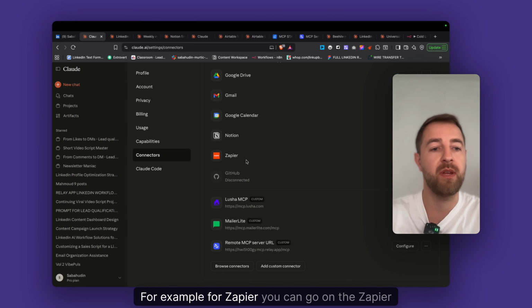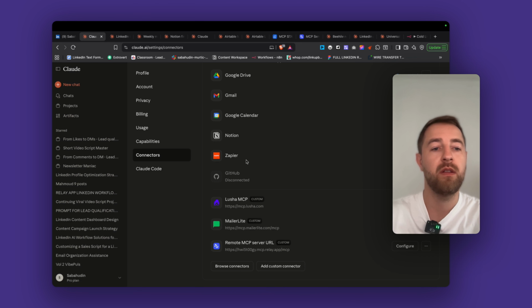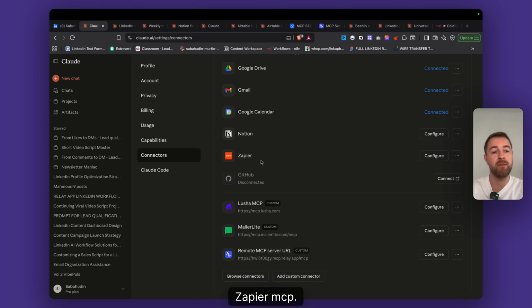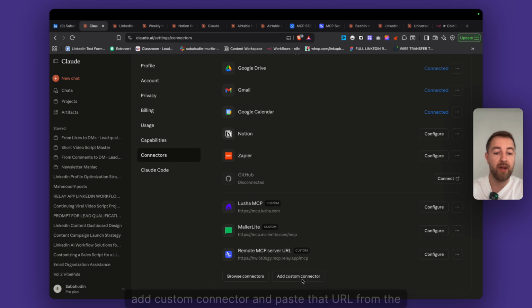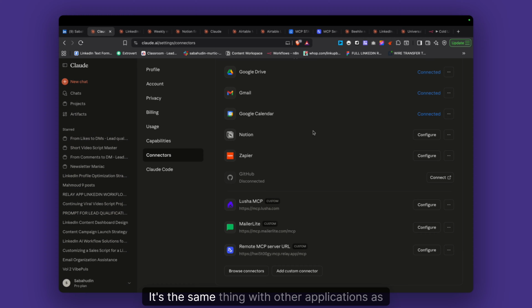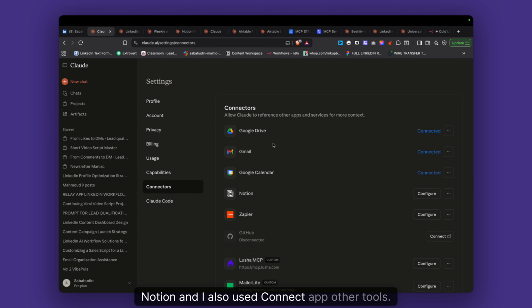For example, for Zapier, you can go to the Zapier official MCP website. You're going to get the URL, right? Then you should add the application you want to connect using Zapier MCP. Then you add all the tools under that app, and you simply copy and paste here, add custom connector, and paste that URL from Zapier. It's the same thing with other applications as well. For example, you can see I have Lucia MCP, MailerLite, and Relay MCP. I also connected Notion, and I used to connect other tools.